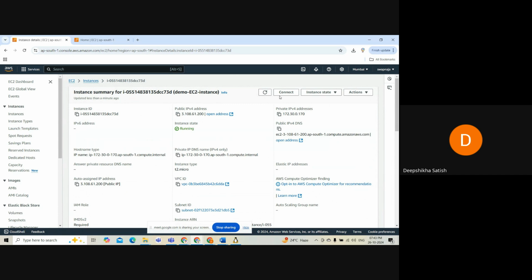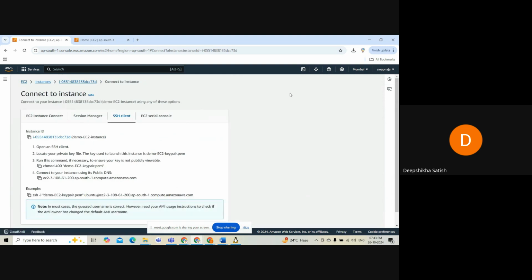Here you can see the option connect. Whenever we want to connect to any instance through SSH, let's select SSH client. This window will open. You can see here the generated instance ID from EC2, and now connect to the instance. Here the options and steps are provided, even an example is given. So first we need to open SSH client, means this step.